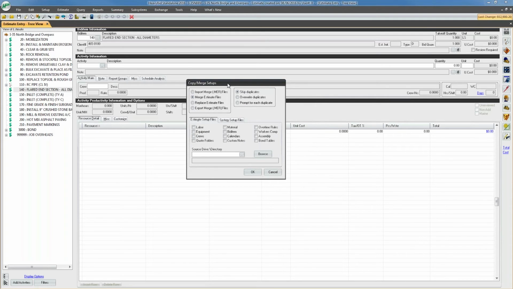So again, what we're referring to when we say setups, we're talking about the labor, equipment, crews, and now you can see all the options available to you: materials, bid items, calendars, custom notes, workers' comp, bond tables. These are estimate setup files that we're referring to here.